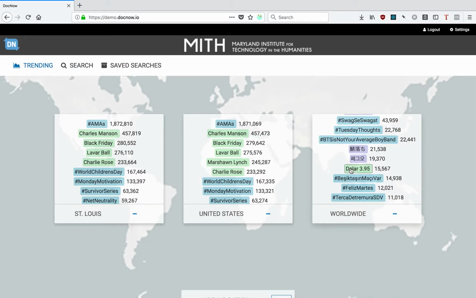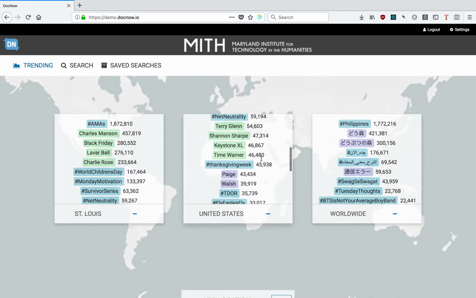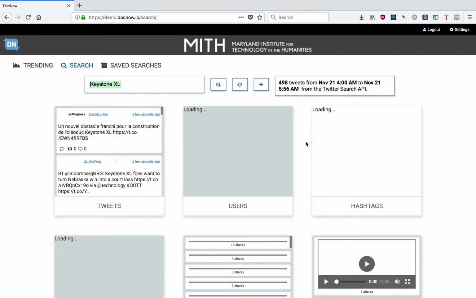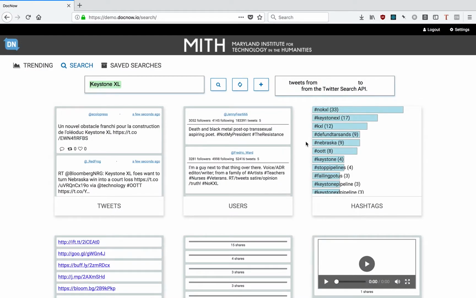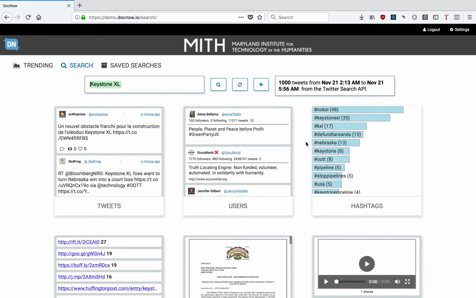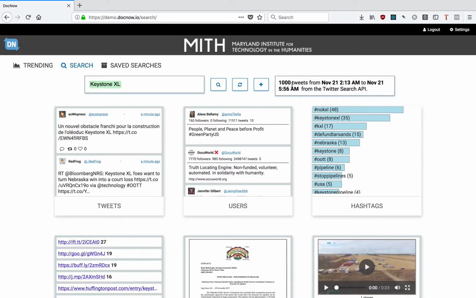I'm going to pick Thanksgiving week. Or how about Keystone XL? And so what I come to now is a page that's a summary of the Twitter data that's collected. And you can see that it tells me that it collected 1,000 tweets with the Keystone XL phrase in it. And these are lists of hashtags that are used with that phrase.